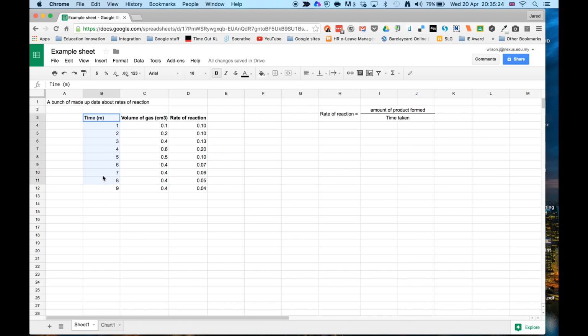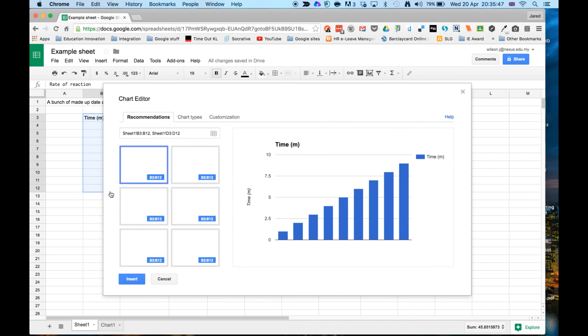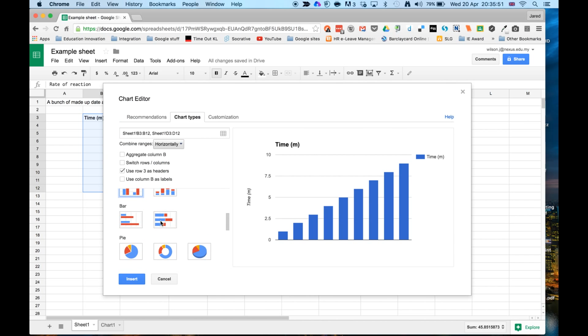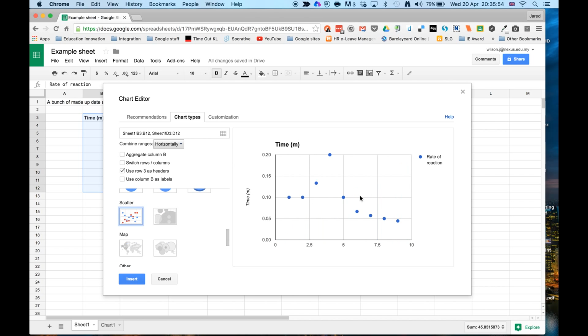But I want to do time against rate of reaction, and you can't select the separate columns. Look, it just keeps on doing this. Now some of you will know this, and the way to do it is to select the first column, hold the command key, which is next to space, and keep it held, and then drag to select the second column. That's that one, time against rate of reaction. And I insert my chart, and again we want a scatter, so let's go into chart types and click. There's my rate of reaction against time chart.